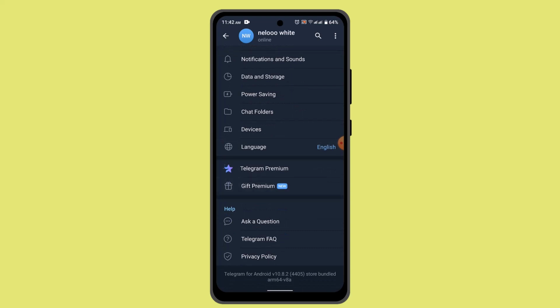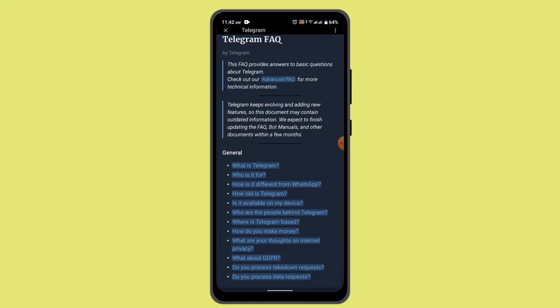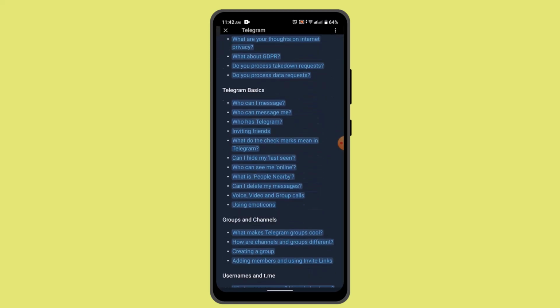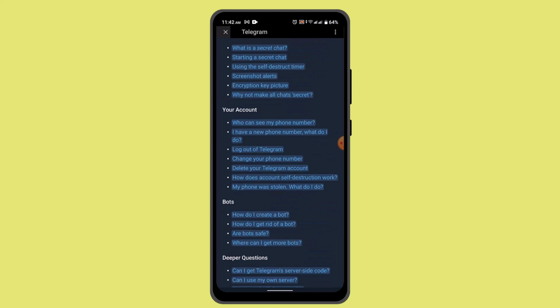Scroll down a bit and you have to go to the section that says help. Under it, you have to click on Telegram FAQ. That's going to direct you to the FAQ section. So here you need to scroll down a bit and go to the section that says your account. Under it, you have to click on delete your Telegram account.